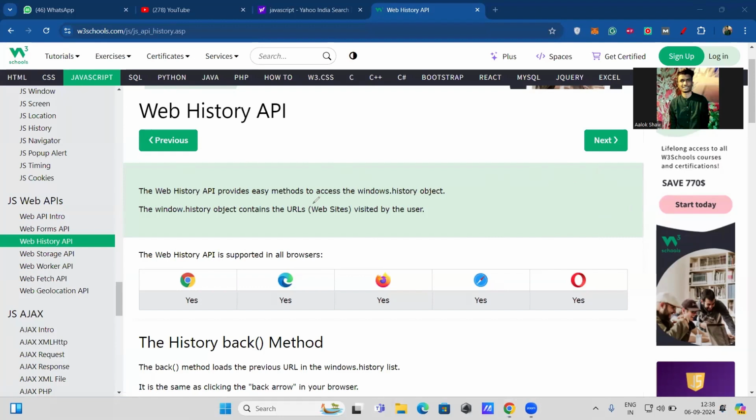Web history API. In the previous classes, we have gone through web APIs and the intro to APIs. Now we move on to the next topic, that is the web history API. What is the history of the web? The web history API is supported in all browsers.